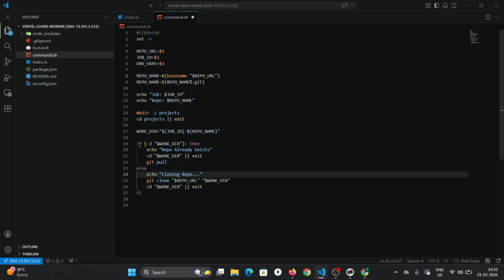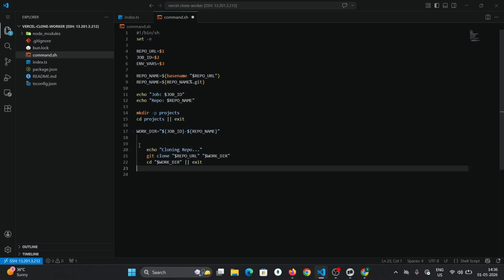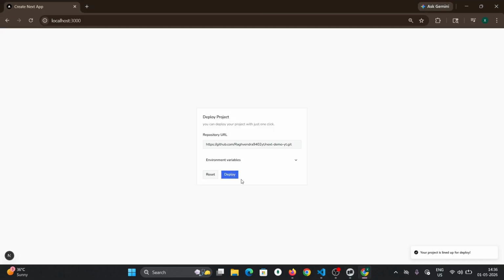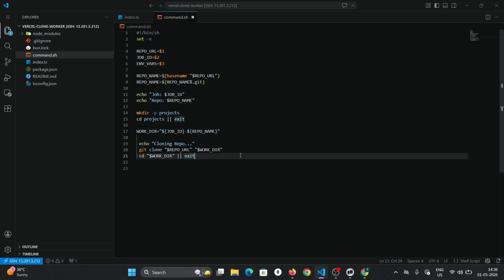You can remove this part also. Let's remove it because we are not implementing the retry case, and every time the job ID will be different when the user hits the deploy button. So let's remove the part. And you have also seen how we can write the if else cases. If you try to build a retry case also, you can use that format, pulling latest if it exists.